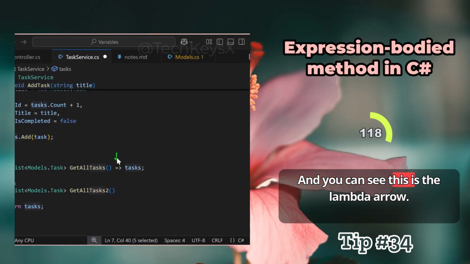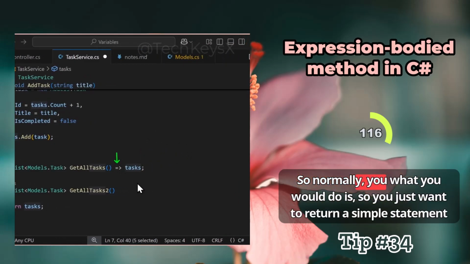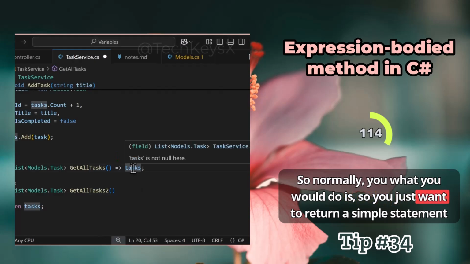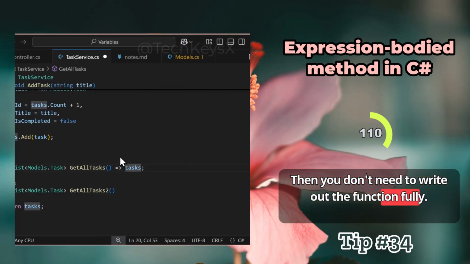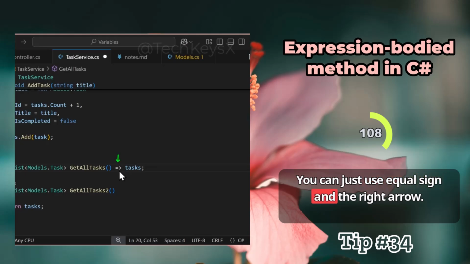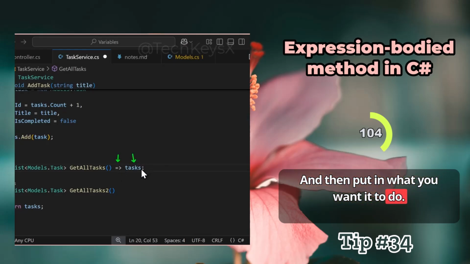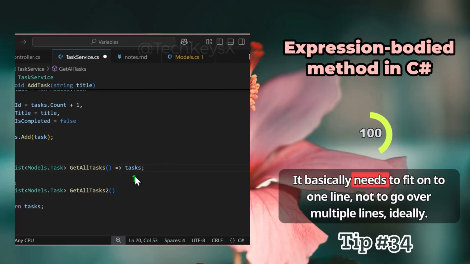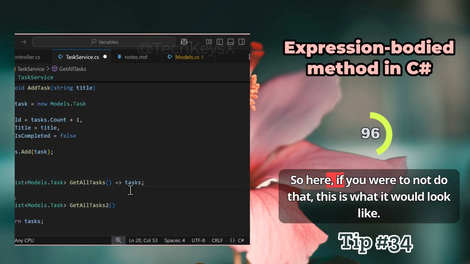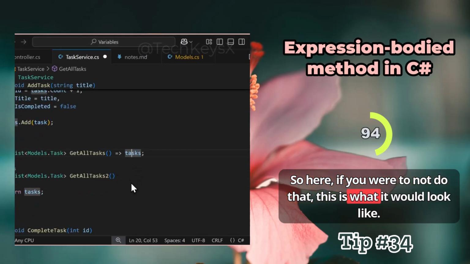And you can see this is the lambda arrow. Normally, if you just want to return a simple statement or something, then you don't need to write out the function fully. You can just use the equal sign and the right arrow and then put in what you want it to do. This code over here needs to be a one-liner. It basically needs to fit onto one line, not go over multiple lines, ideally. So if you were to not do that, this is what it would look like.